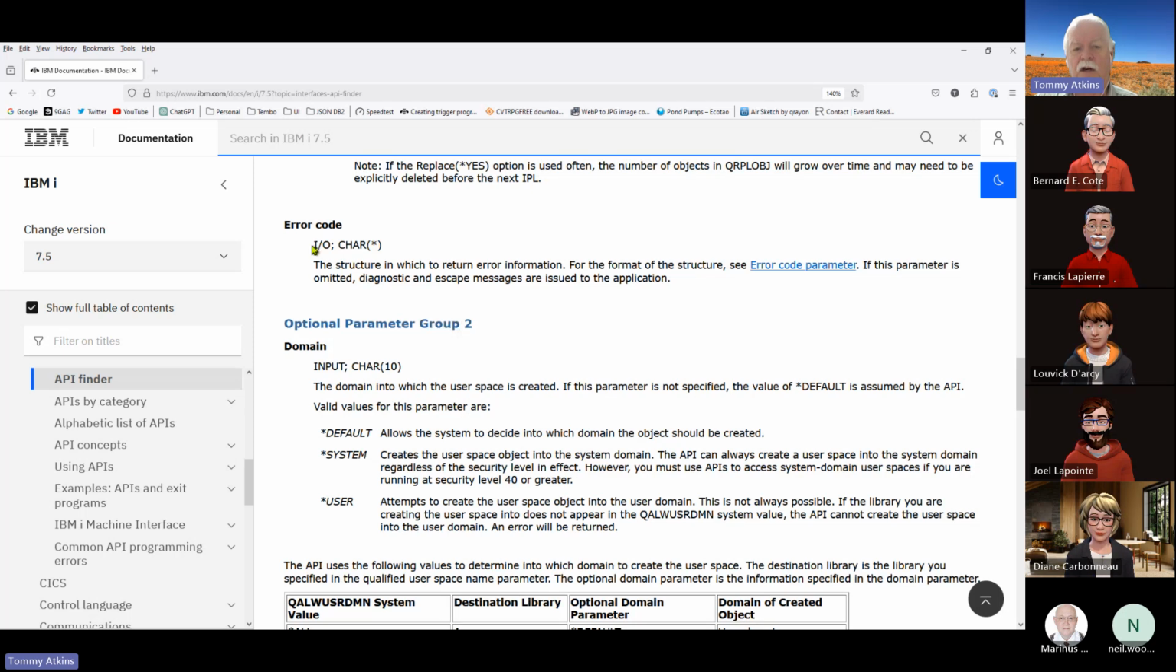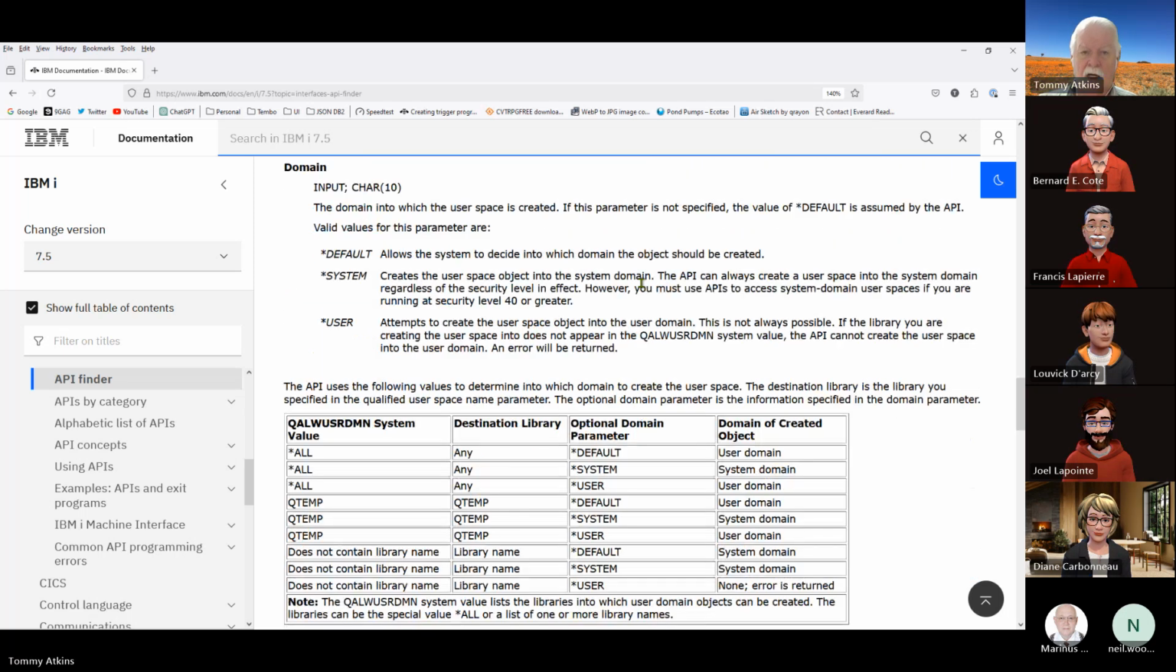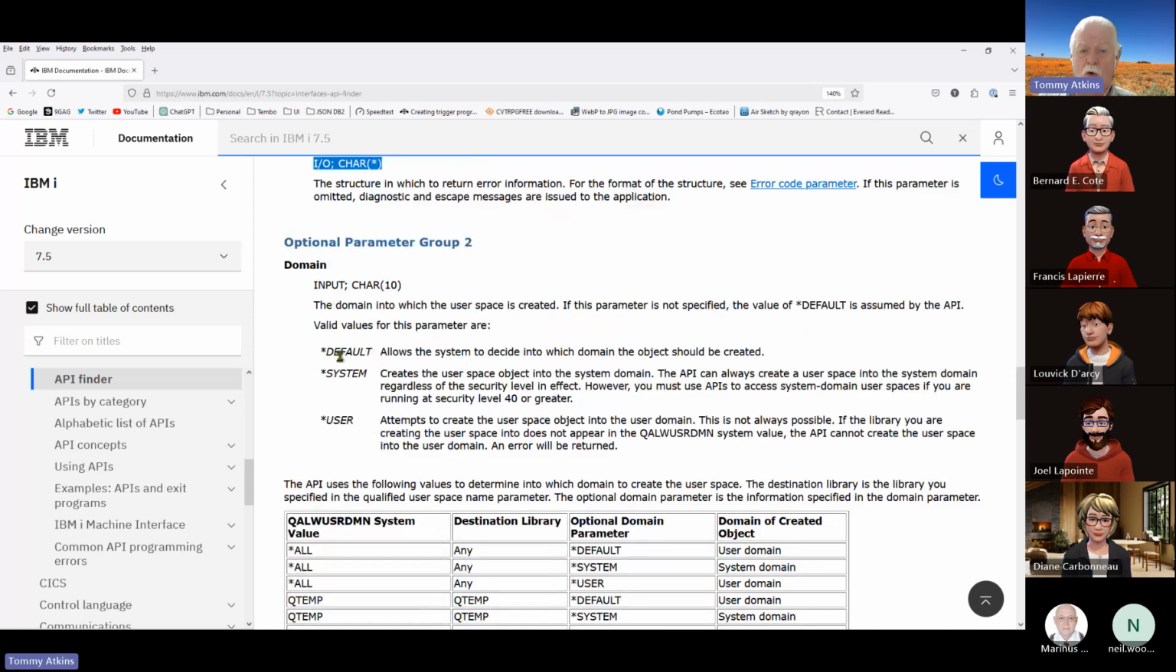Then you get this error code. I'll show you this in the code. This I/O character parameter is an input-output parameter that is in all system APIs. It gives you a structure which returns error information. And you can see it here. I'll show it to you when we look at the code itself. If this parameter is omitted, diagnostic and escape messages are issued to the application exactly the same as the system. Domain, I always use the default. The rule of thumb here is unless you know what you're doing, use the defaults.